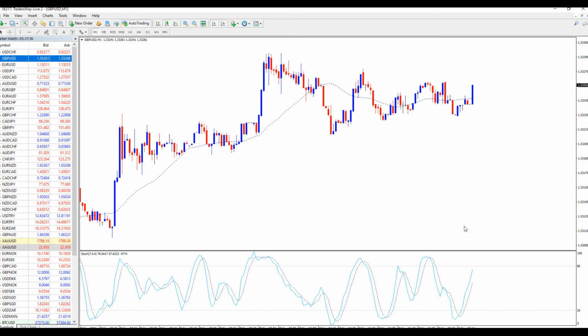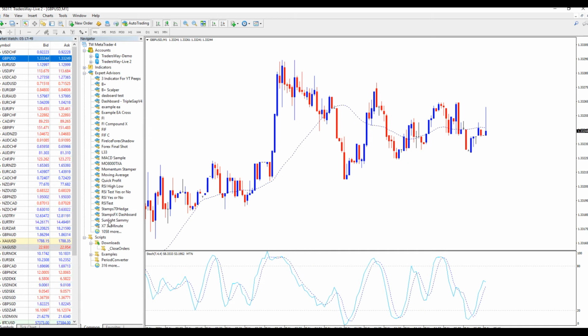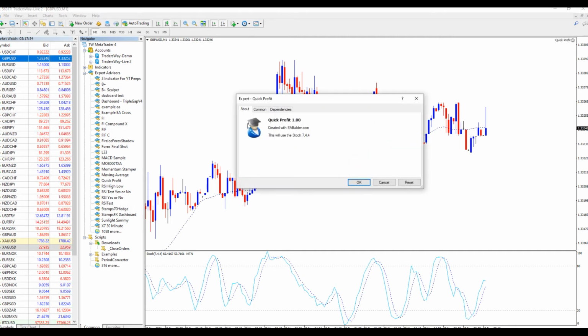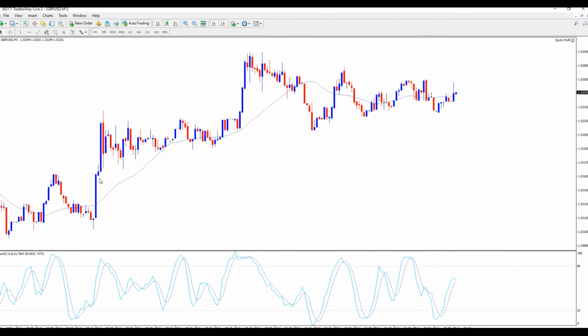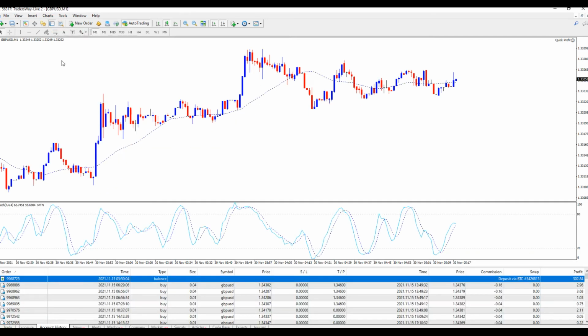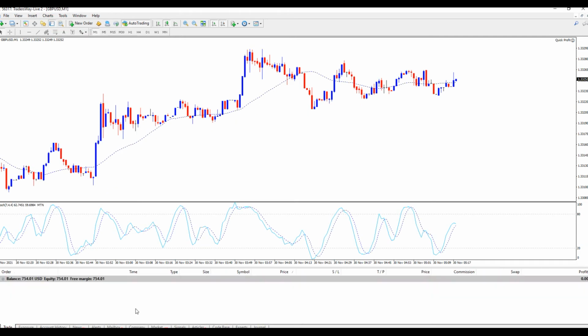All right, so let's go ahead and put this on. This will be a perfect trade. Let's go ahead and activate this. Open up the navigator, take the Quick Profit EA, drag it to the chart, and I'm just going to make sure this box is checked, but we're good here. All right, and the EA is running. Let's get this out of the way here, and let's open back up the terminal so you guys can see this trade.